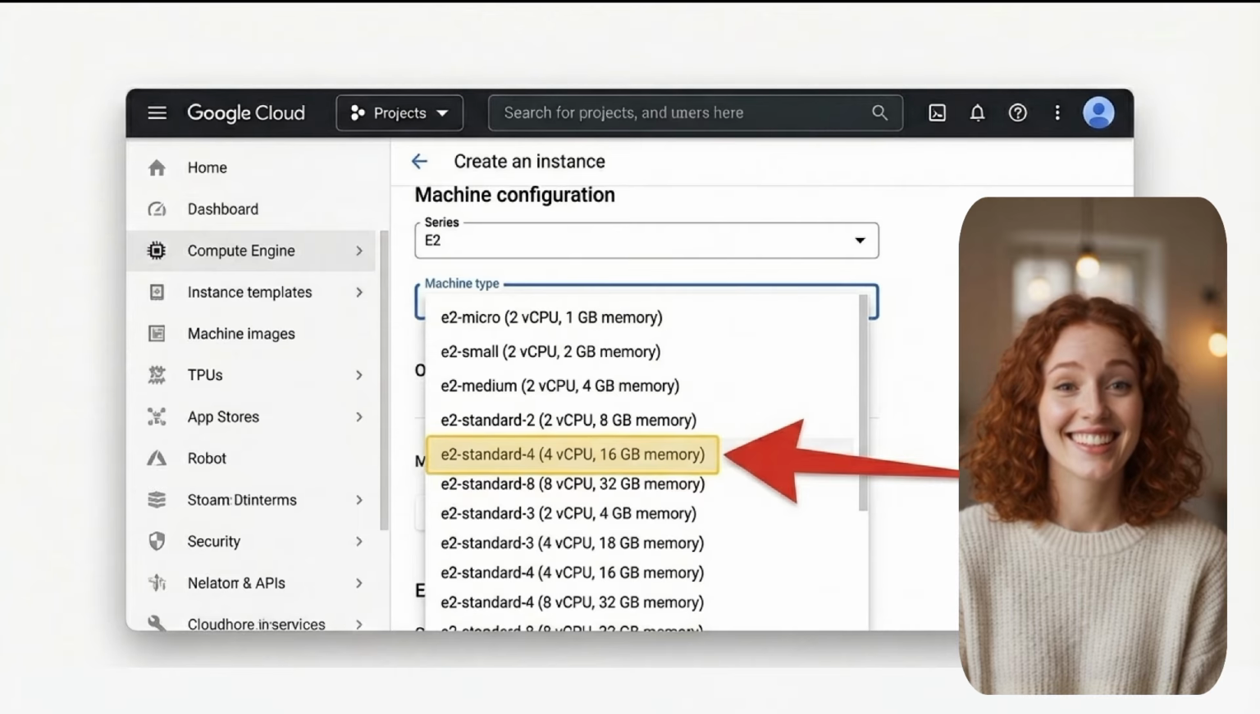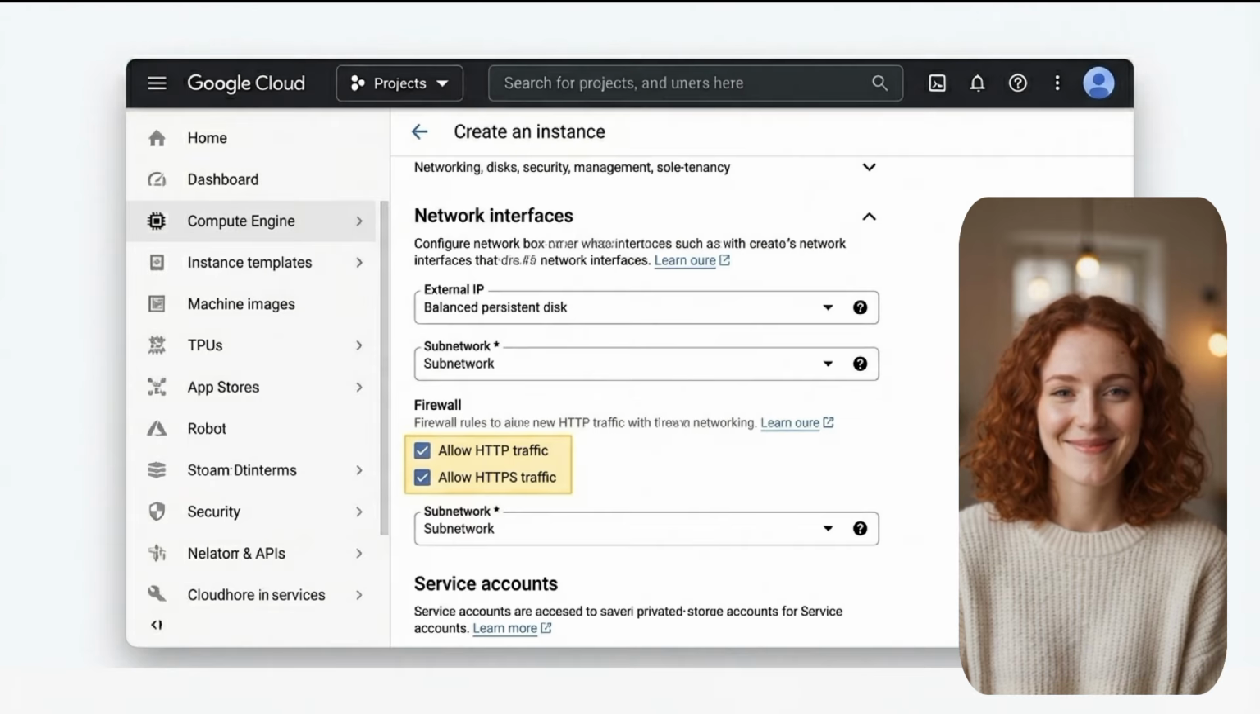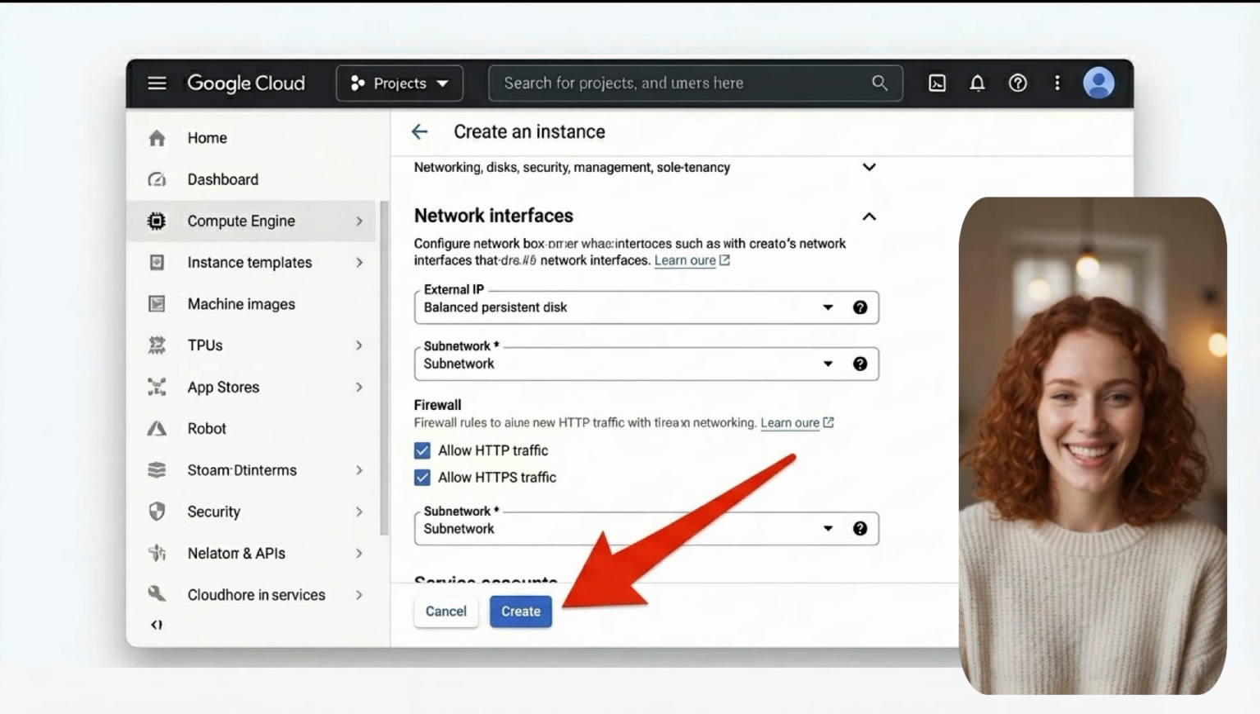Here's the thing, the default operating system is Debian Linux, but we want Windows. Click on Boot Disk and change it to Windows Server. Select the latest version available. Scroll down to the networking section. Check both boxes to allow HTTP traffic and HTTPS traffic. This ensures you get that blazing fast internet speed. Click Create and wait for the instance to initialize.